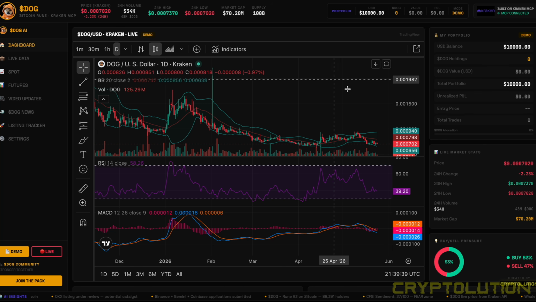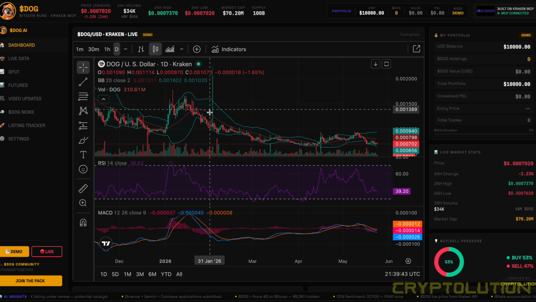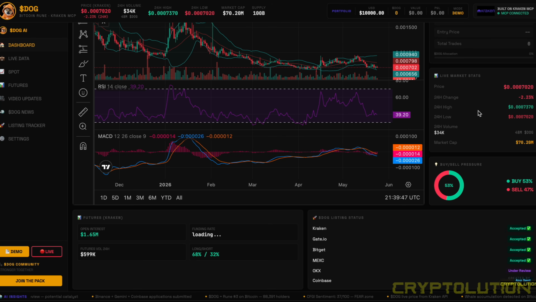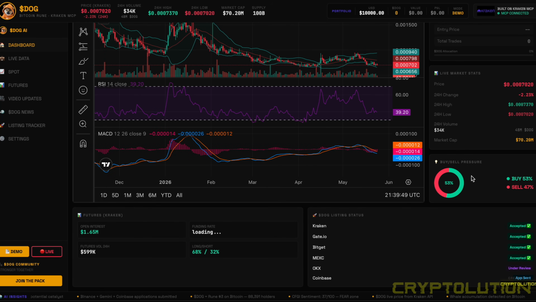Now the dashboard pretty much compiles everything that we see over here on the left side. So you'll have the charting of DOG using TradingView, you'll have your portfolio, live market stats, buy-sell pressure at the time of the recording, also the Kraken futures update and data. But I also added something else in there, DOG listing status, so that you can see which exchanges support DOG and you can get a better understanding of where DOG's headed once more listings start to be announced.